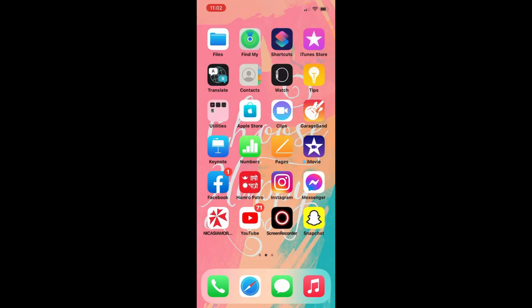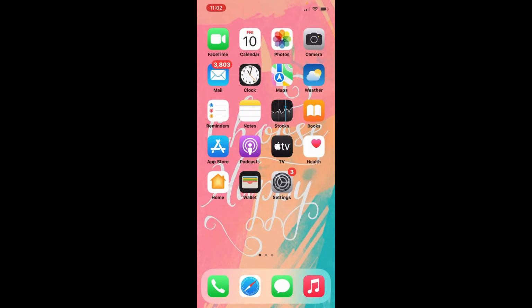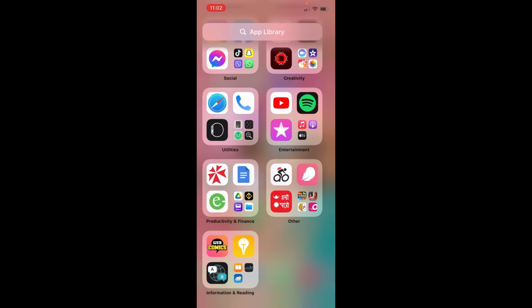There are several ways you can hide your apps on your iPhone. The easiest way is to hide the apps using the app library. Right in your home screen, you'll be able to see all of the applications that you've installed.